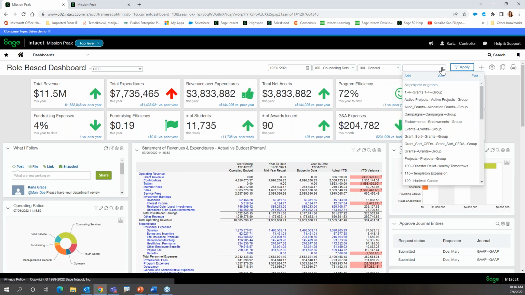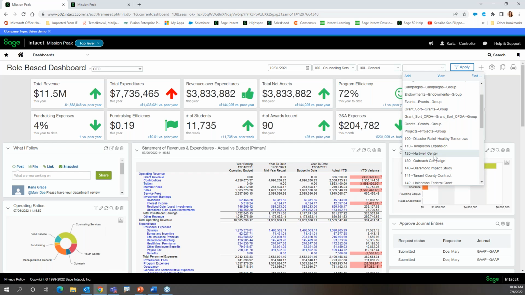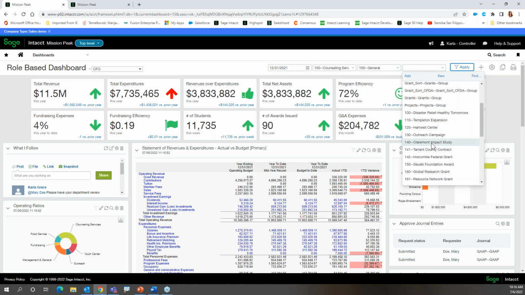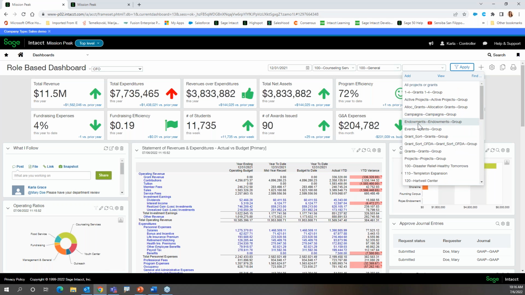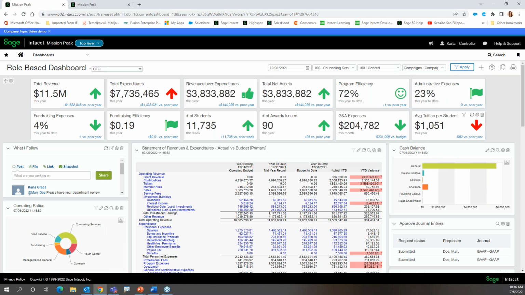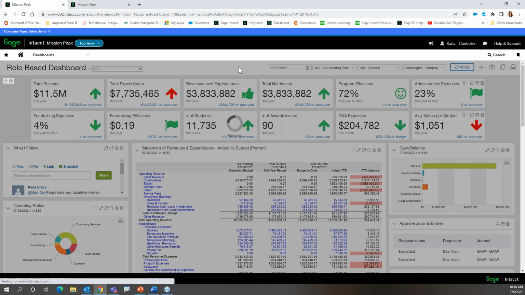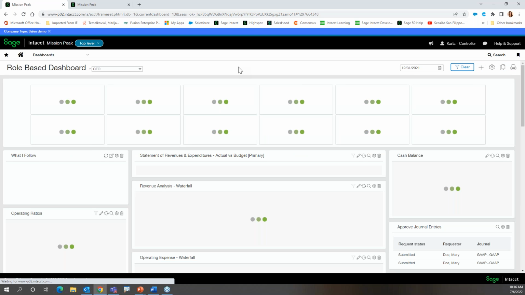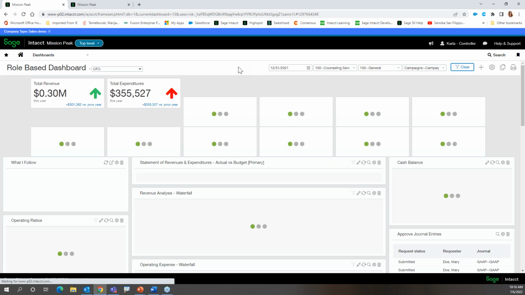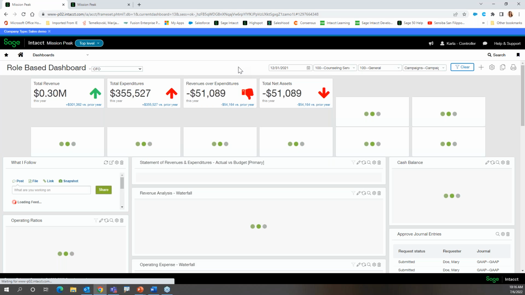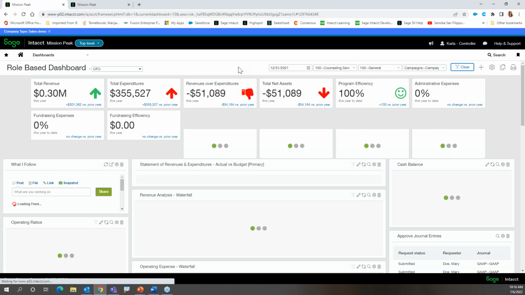We can also do another combination. So let's say I want to take a look at my project or grant, or I want to analyze a dimension group. So I've grouped some of them, like event group, campaign group, active projects, etc. So I'll choose my campaign group and hit apply. So now we're looking at this combination. It may not apply to all the information on my dashboard, but I think you get the idea here.